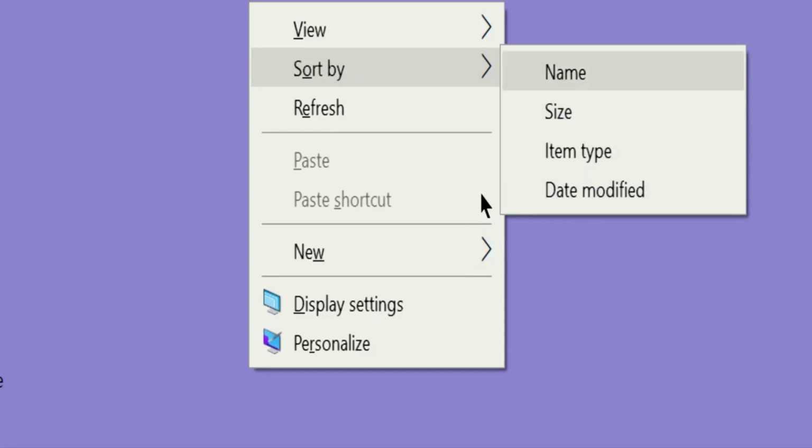If you want to sort the icons in order of file size, you have to click on the Size button. To place the same type of files together, you have to click on Item Type. To sort the files in order of the date on which they were edited, you have to click on Date Modified. Now I am clicking Name.